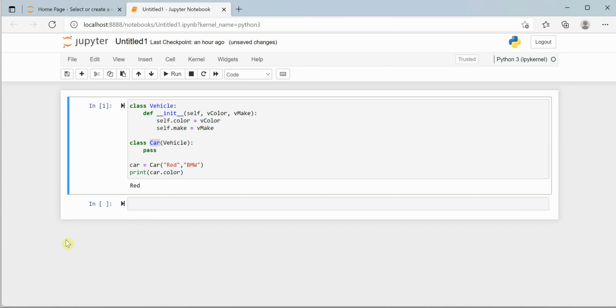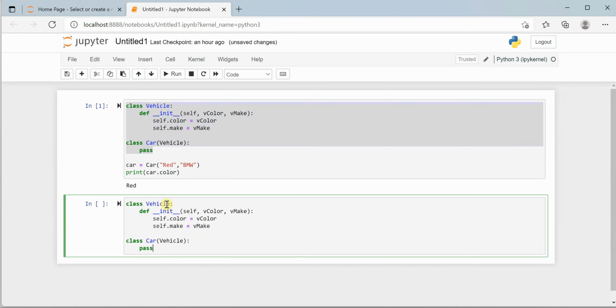Now let's add the init function to our child class and see what happens. Let me copy this entire thing so that you will not get confused. This is my vehicle class, this is my car class, and here, instead of pass, this time I am going to define my own init. Init is my function and it will take three parameters: self, vcolor, and the make. So let me define it again, or I can quickly grab it from here.